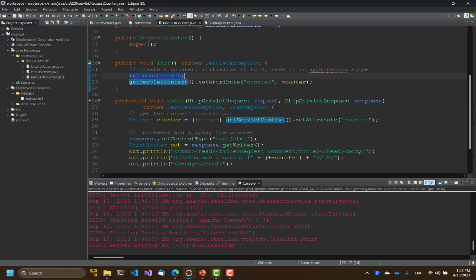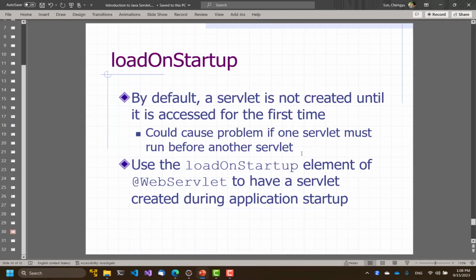To handle this type of situation, the solution is to use the loadOnStartup element of the WebServlet annotation. What this one does is it basically tells the application server to start a servlet when the application is deployed, instead of waiting until the servlet is accessed for the first time.